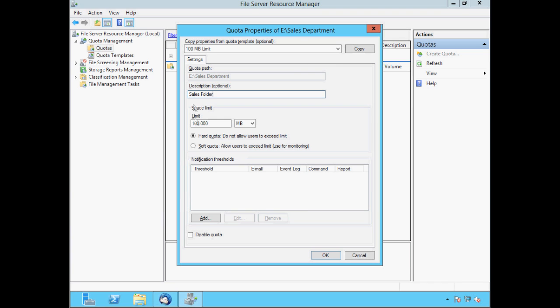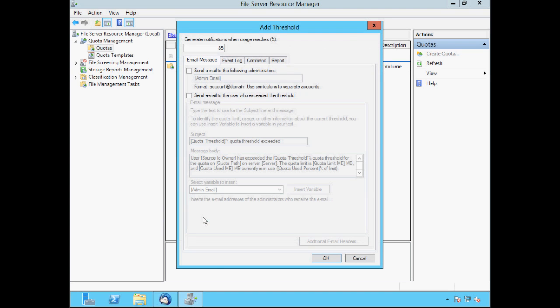Now I'm going to set a very low quota limit of 2 MB. This is so we can see what happens when we exceed a quota. I'm going to select a hard quota, and I'm also going to add a notification to alert me. To set a notification threshold, we need to click Add. I'm going to configure a notification to be generated when usage reaches 90%.